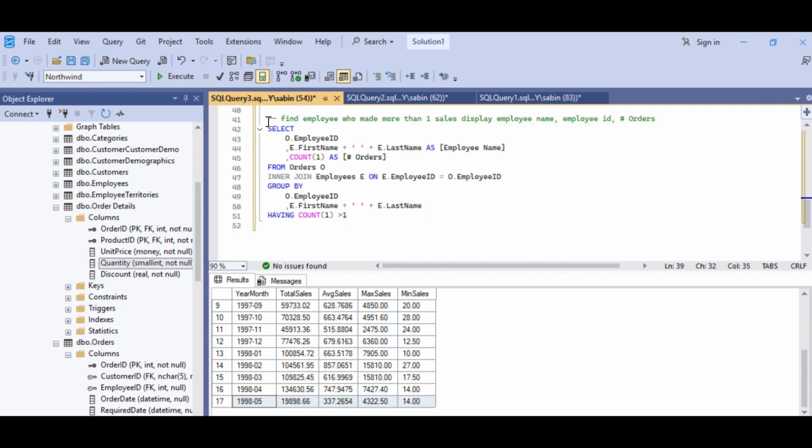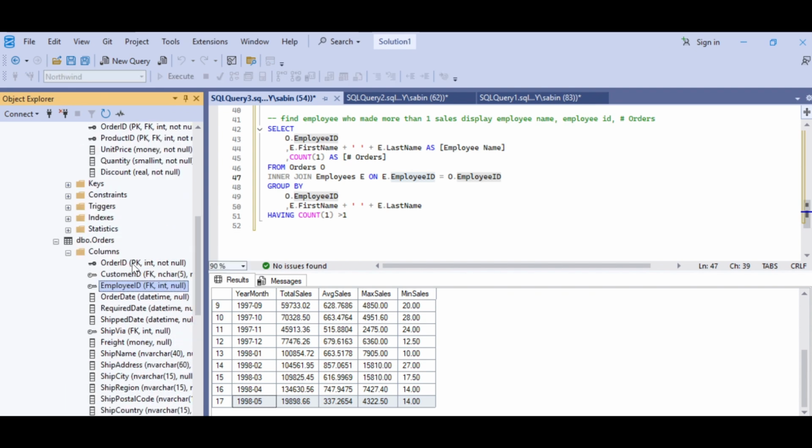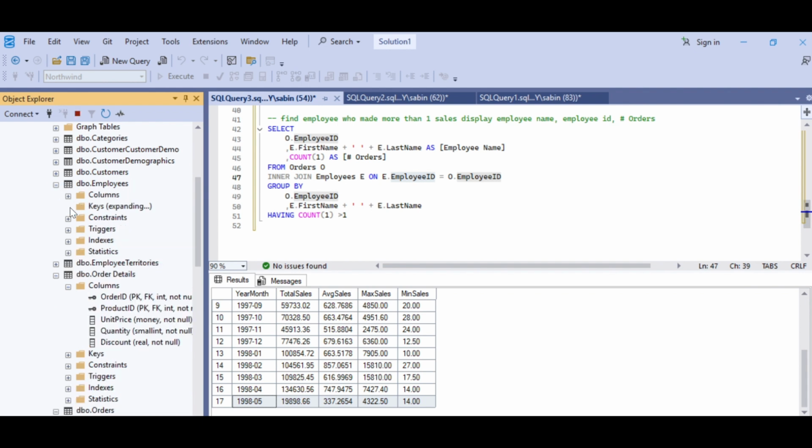For this one, the problem we have is we want to find out the employee or employees who made more than one sale, right? And we want to display their name, their ID, and the number of sales or orders. We're saying number of orders, but it's number of sales. So same thing here, we need to join employee on the employee ID. If you look at the orders table, we have an employee ID column. That's your foreign key. It's the many side, and we have our employees table.